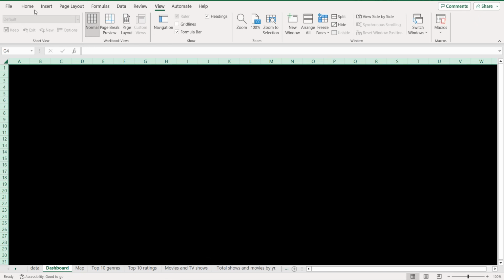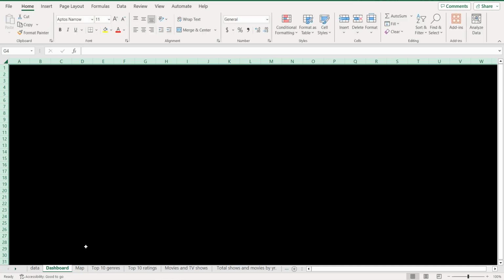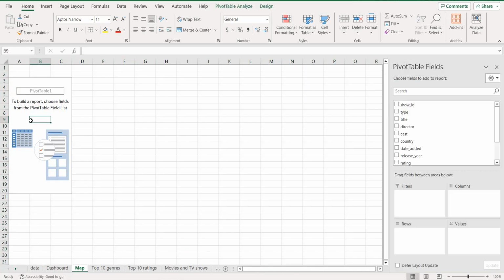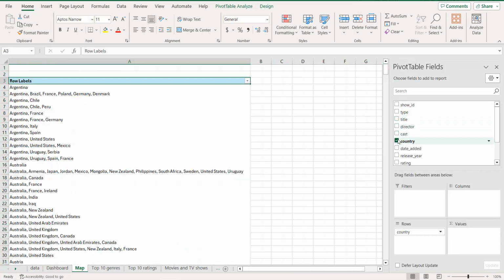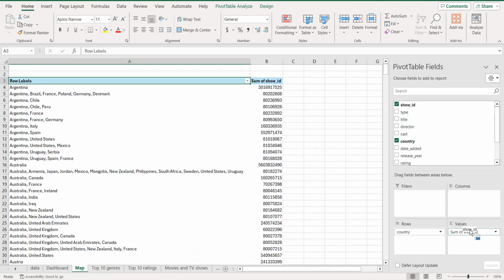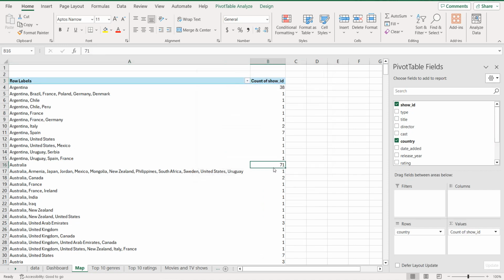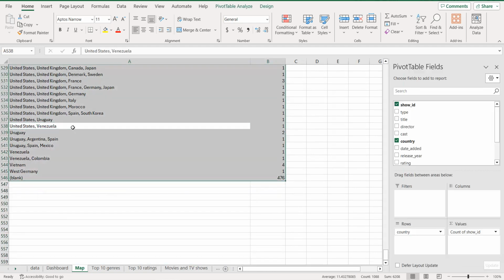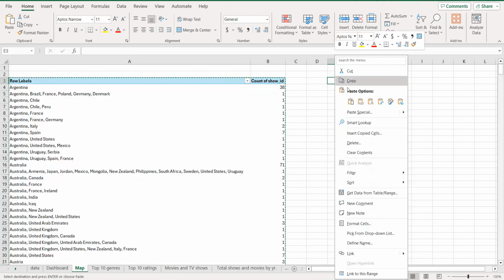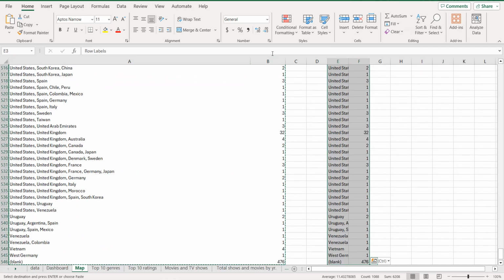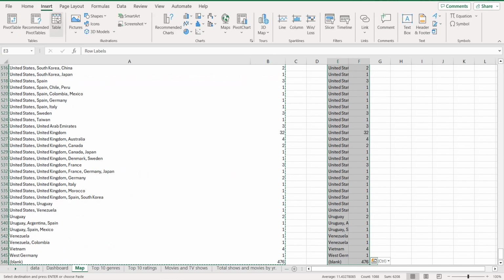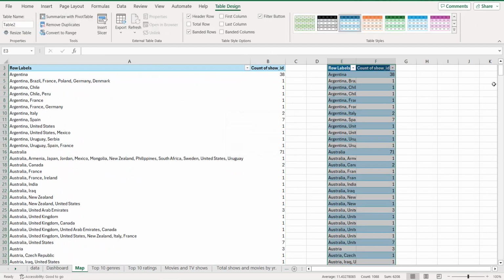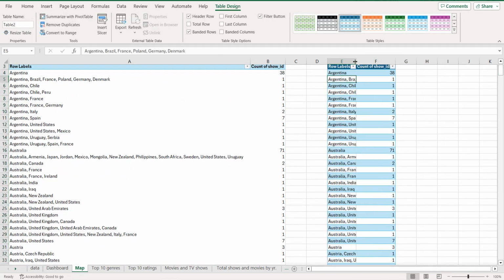Alright, okay. Now I'm going to create our map. So click on the table, we click on country, and we select the count of the ID, right? So values, count, okay. Now we select everything, we remove grand total, select everything, copy, so paste values in here, select everything, insert table, okay.